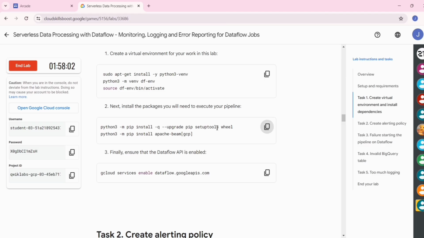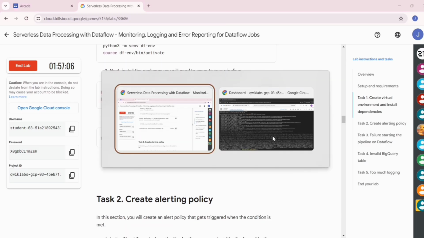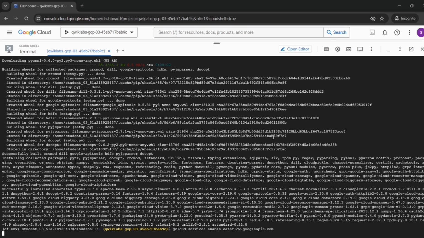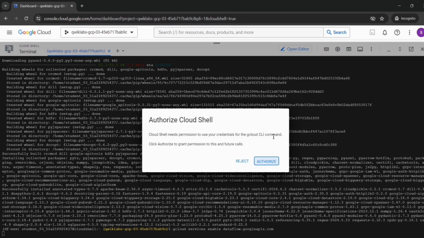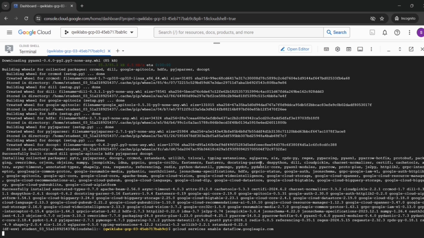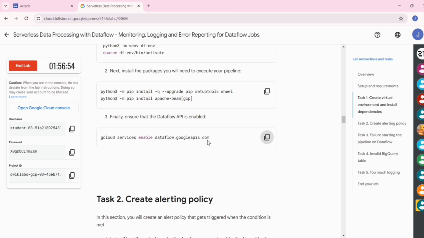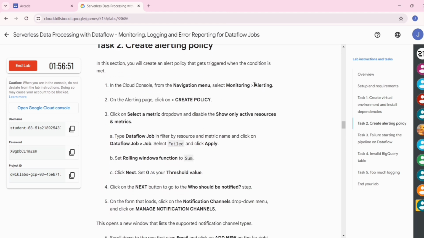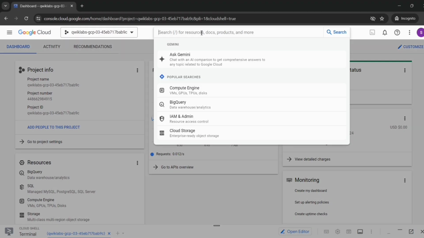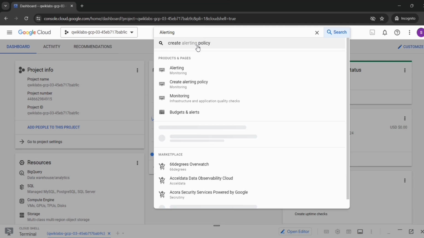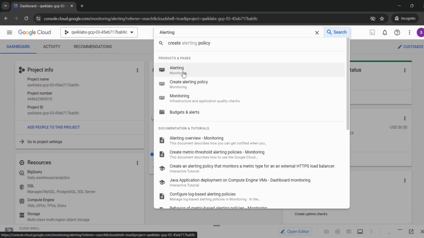Now go back to the lab instruction, copy the third command, go to the shell and paste it here and hit the enter key. Now click on authorize. Now minimize the size of Cloud Shell. Now go back to the lab instruction. Now copy the alerting from here and go to the cloud console, paste it here and you can see the alerting and monitoring. Click on it.